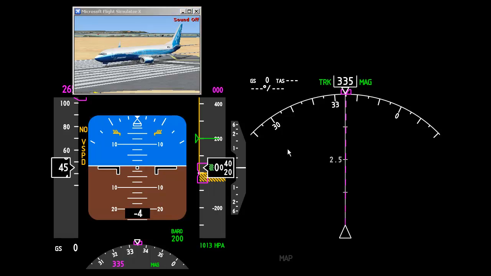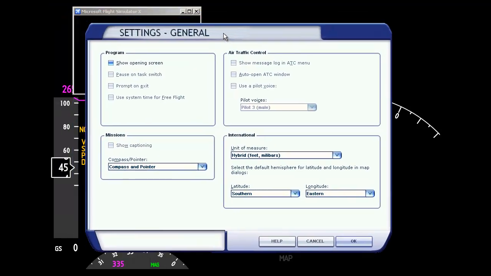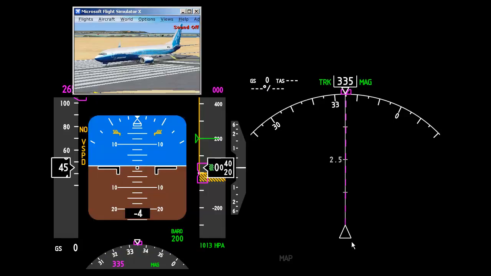Okay, I'm going to minimize this now, and you'll see that I can click on Flight Sim, or I can click on the avionics. Now some of you have emailed me and said, well, why does the Flight Simulator stop? If we go up to Flight Sim itself and press Alt, go to the Options menu, Settings menu, and General, you'll see here in the Program section, Pause on Task Switch. If this is on, Flight Simulator will pause when you go to use the avionics. So make sure that checkbox is actually off and press OK. That's it. It should be ready to go.